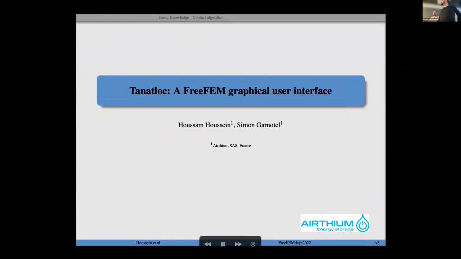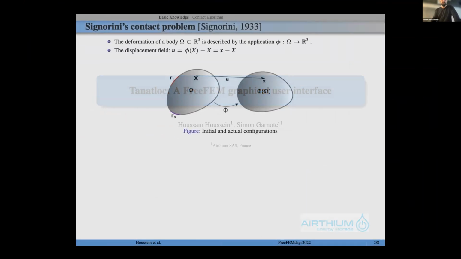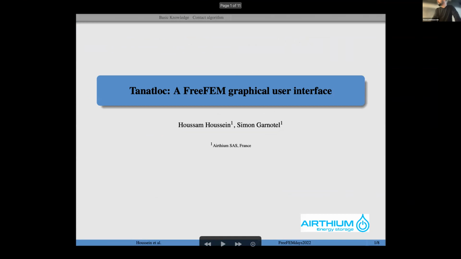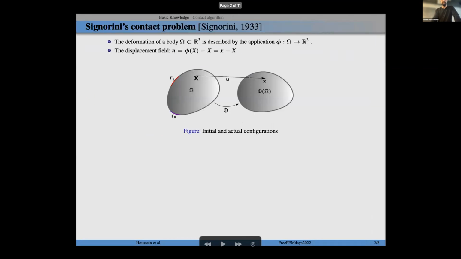Yes, hello, my name is Houssam. I will make some simulations using Tanatloc, but the first simulation will be contact mechanics, and if we have time, the second one will be modal analysis of a structure. So before doing the simulation, I will introduce very briefly the contact mechanics problem, without going into details.